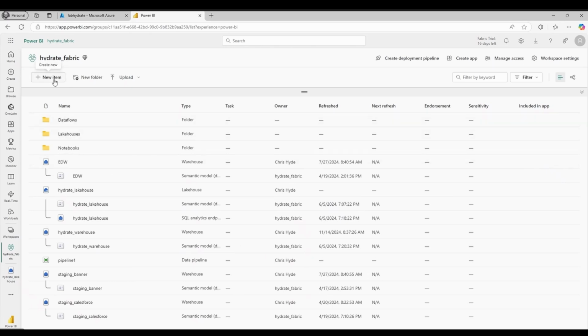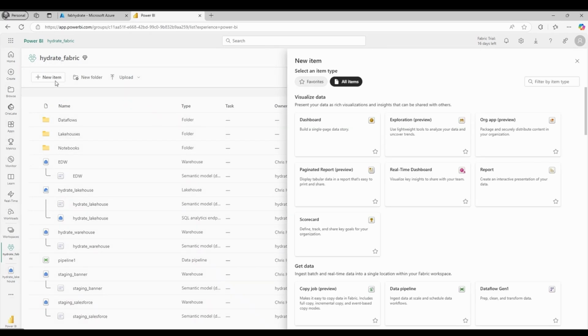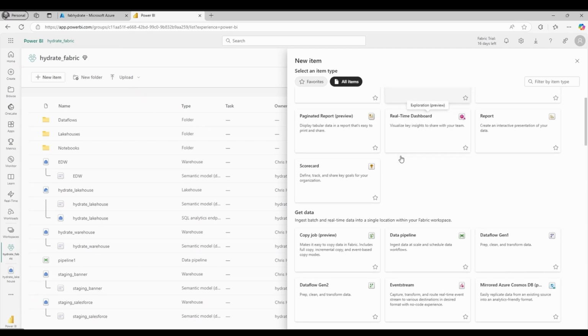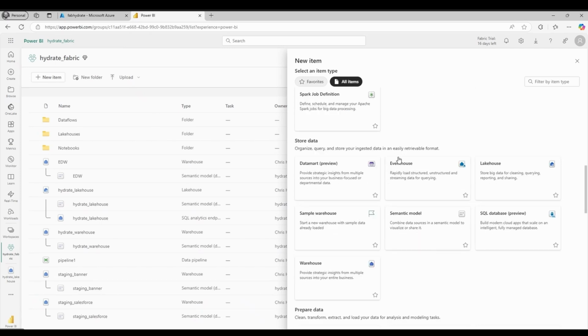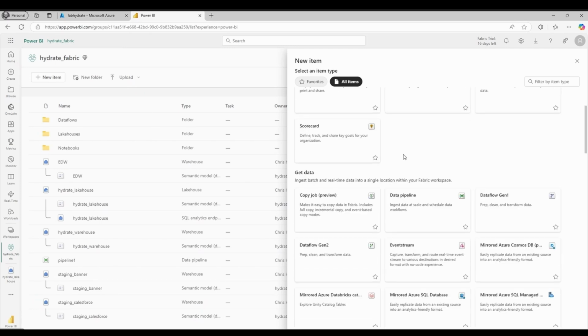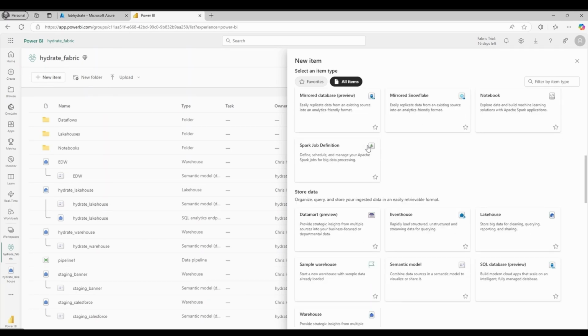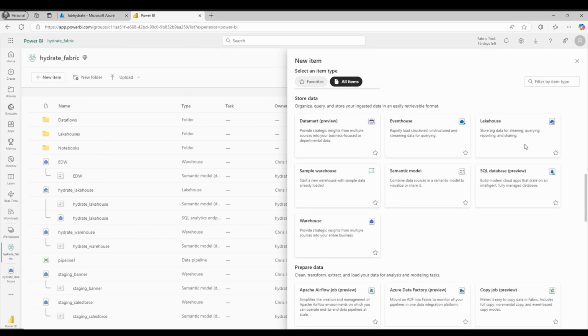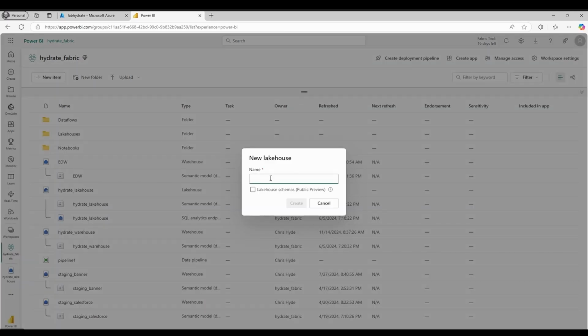I'm going to go ahead and just create a new Lakehouse. So let's go down to store. You can see we've got a lot of different things that we can do here. But I'm going to go ahead and create Lakehouse. Let's call this.